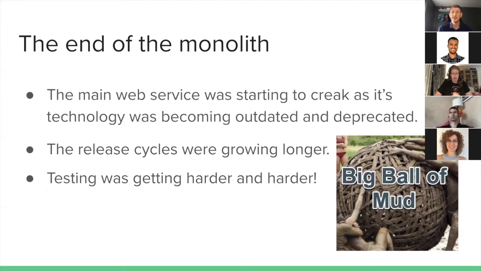It had become that anti-pattern of a big ball of mud, which I've put a picture of in the slide. That is a big ball of mud. And the software wasn't bad, but it was just increasingly harder to work on. It was time to ring in the new.